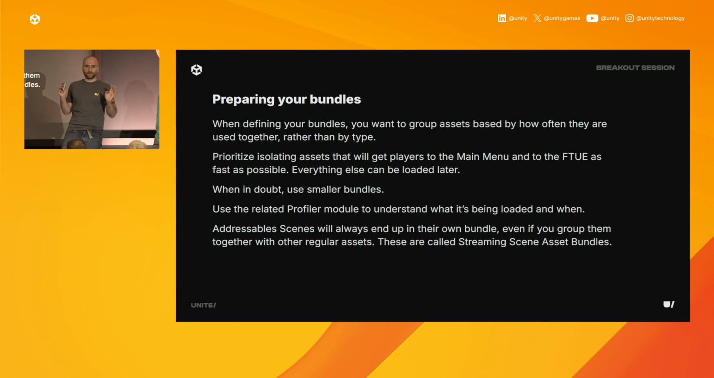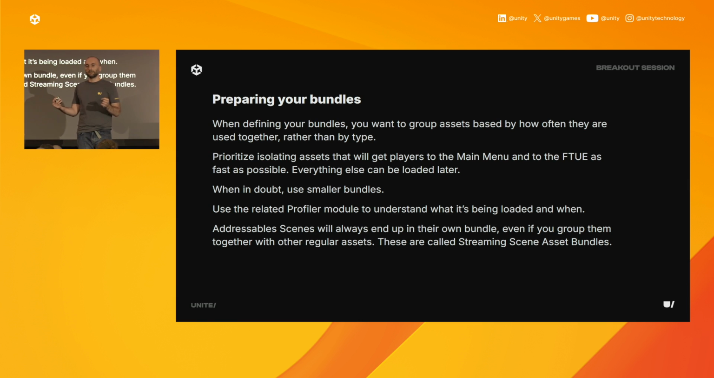And just one note on addressable scenes. Addressable scenes will always end up in their own bundles. So even if you pack them together with other types of assets in the same group, they will end up in something called a streaming scene asset bundle. So that's something to look out for. It's normally better to put them in their own group because it's easier to understand what's going on.